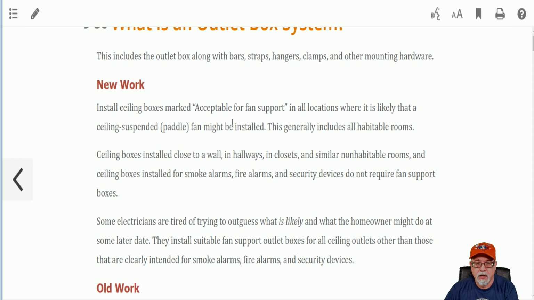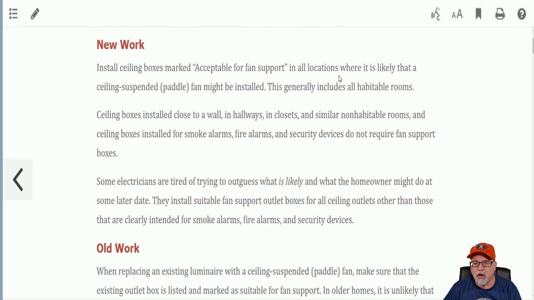Now, in new work, this is new construction, it says, install ceiling boxes marked acceptable for fan support in all locations where it is likely that a ceiling suspended paddle fan might be installed. This generally includes all habitable rooms. We kind of covered that. This is new installation. Now, it says ceiling boxes installed close to the wall, in hallways, in closets, because those are not considered habitable rooms, by the way, and similar non-habitable rooms, and ceiling boxes installed for smoke alarms, fire alarms, and security devices do not require fan support boxes.